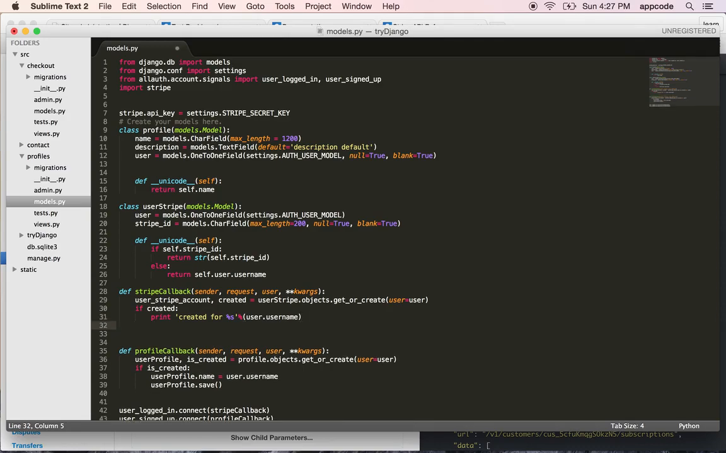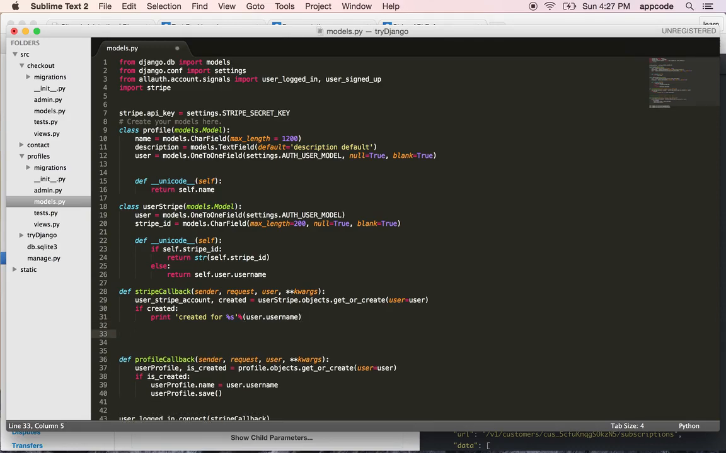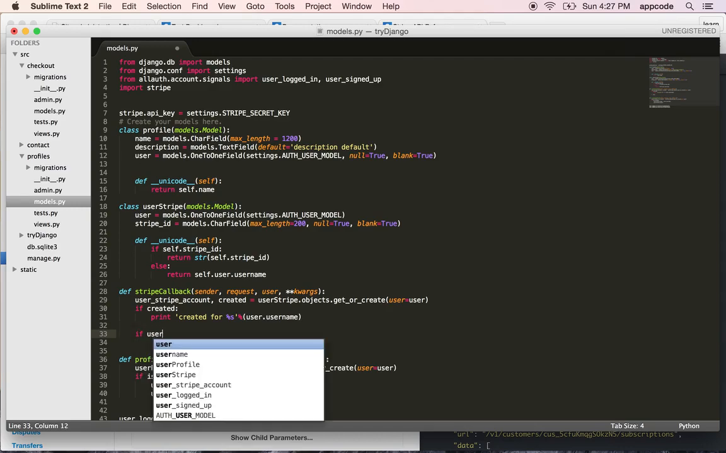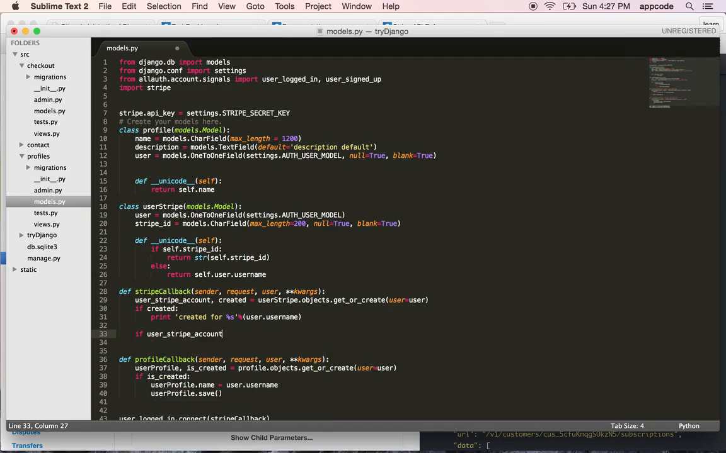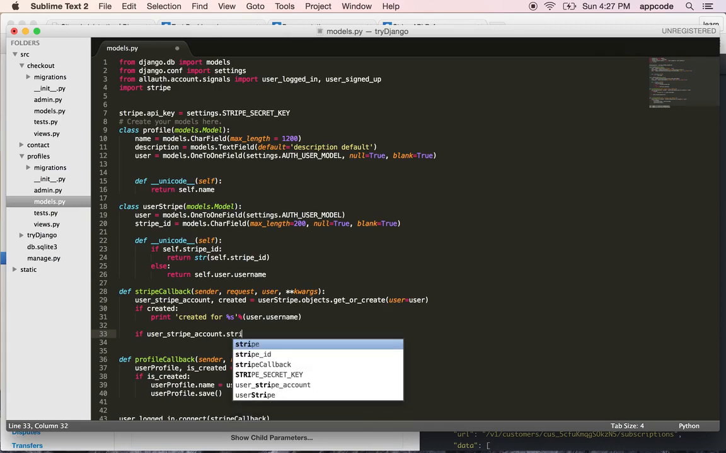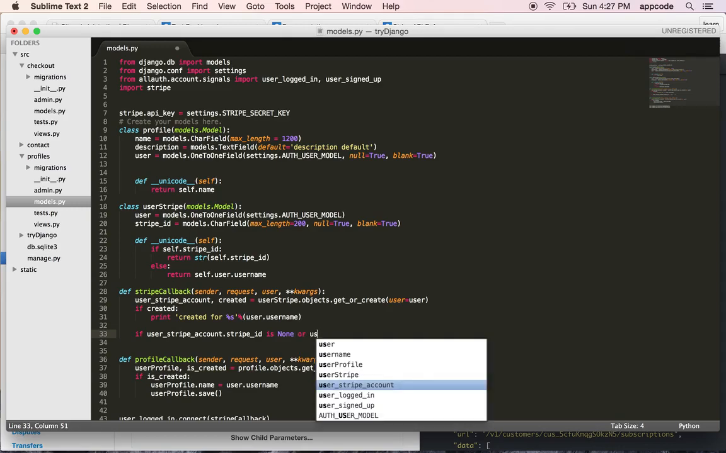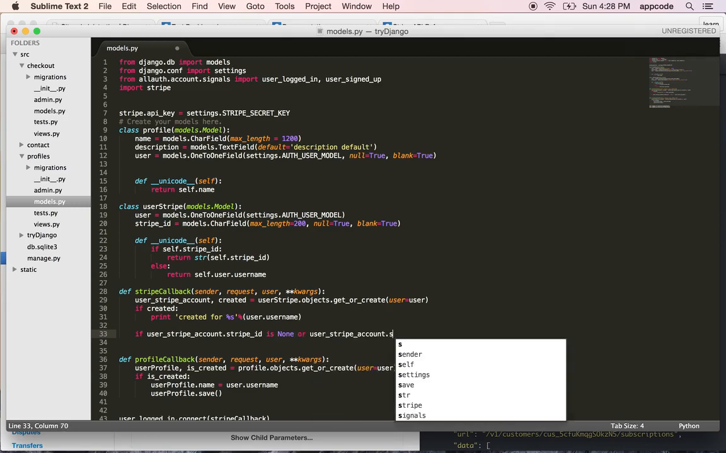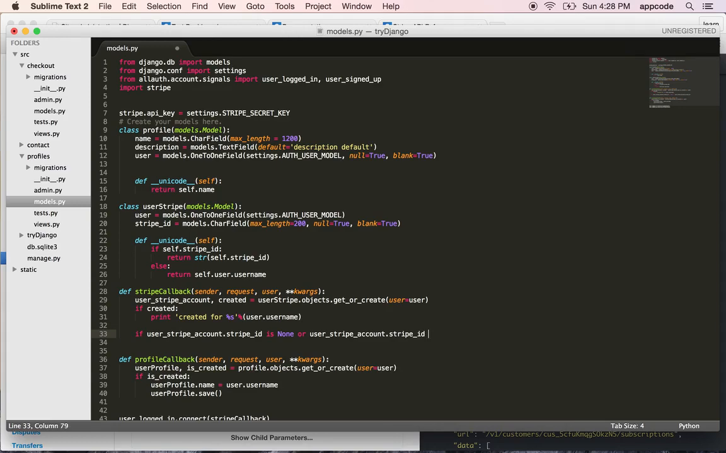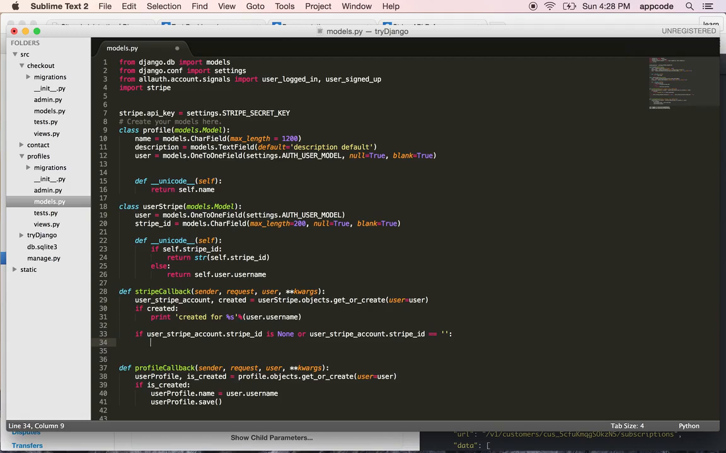After that, I'm going to do another if statement, and this one will be if user Stripe account dot Stripe ID is none, so they don't have one, or if that user's Stripe ID is equal to a blank string, an empty string, then I'll create a new Stripe customer.